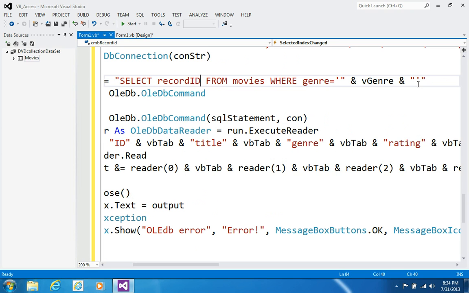And really, that's all we need. So what are we going to change? Just the name? Yeah, select record ID from movies. That's all we want.